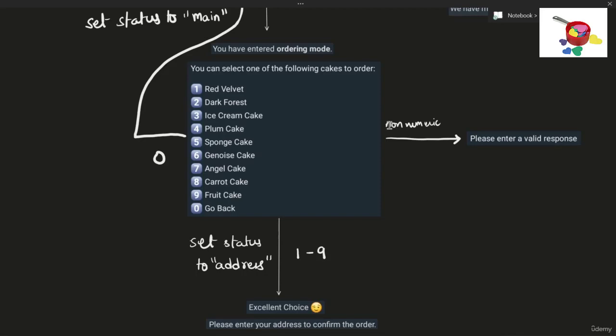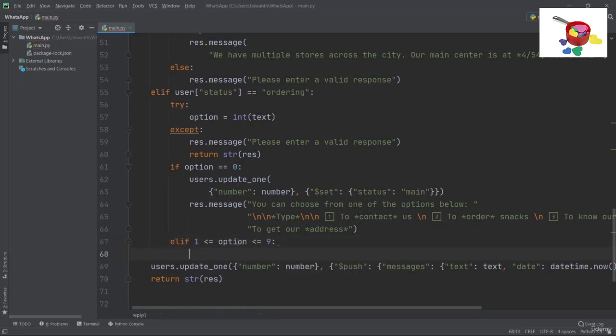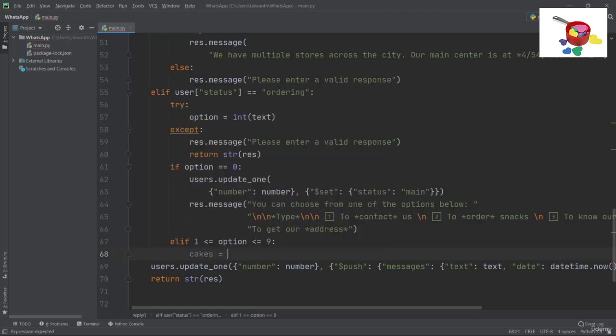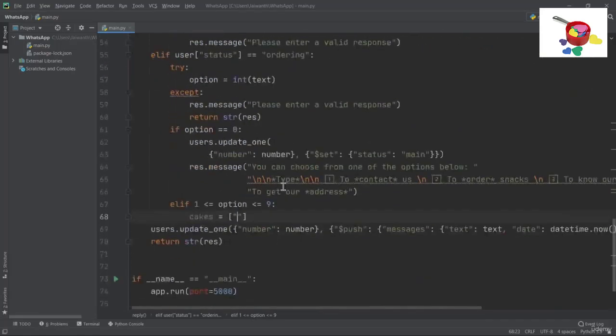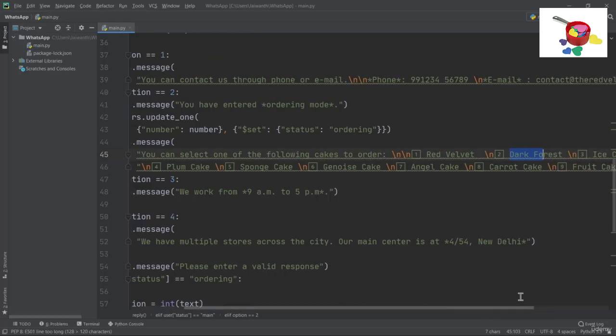So let us create a list of cakes. First of all, we'll only have to do this if the option is between 1 and 9. So elif 1 less than or equal to option less than or equal to 9. In that case, we'll have to define a list. So let's call it cakes equals. The first one will be the red velvet cake. So red velvet cake. And then the next ones you can just copy and paste. So the second one will be dark forest.